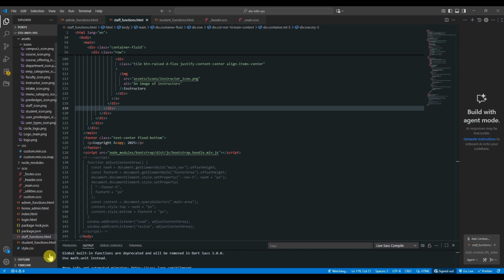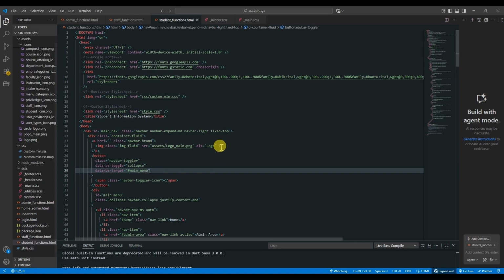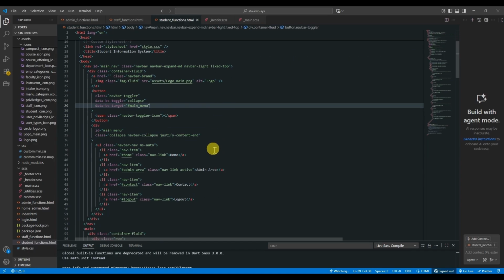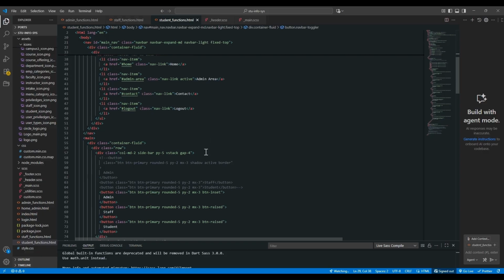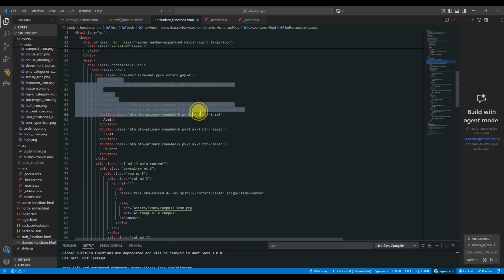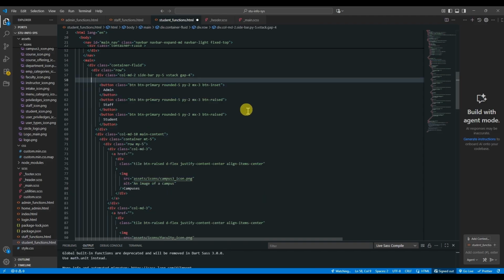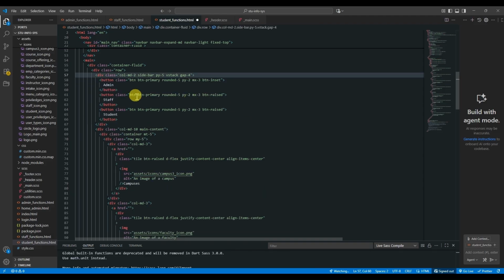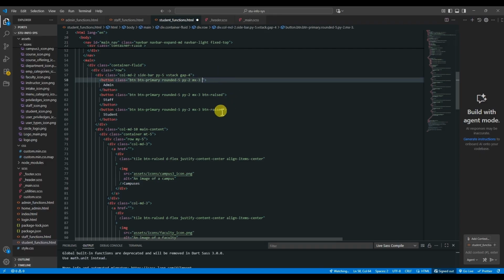Next, I'm going to add the buttons for the student functions page. In this page, we have to add this btn inset class to the student button, and we can add this btn raised class to the admin button.